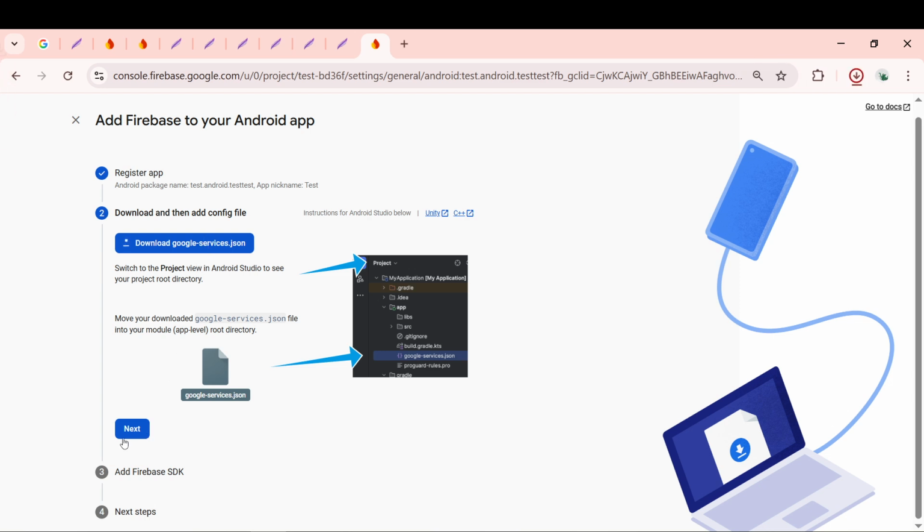First, add the Google Services plugin and then include the required Firebase SDK dependencies into your project-level and app-level build Gradle files. Sync your project and you're all set. With these steps completed, you have successfully integrated Firebase into your Android app project in Android Studio. You can now explore various Firebase services and add more functionalities to enhance your application.